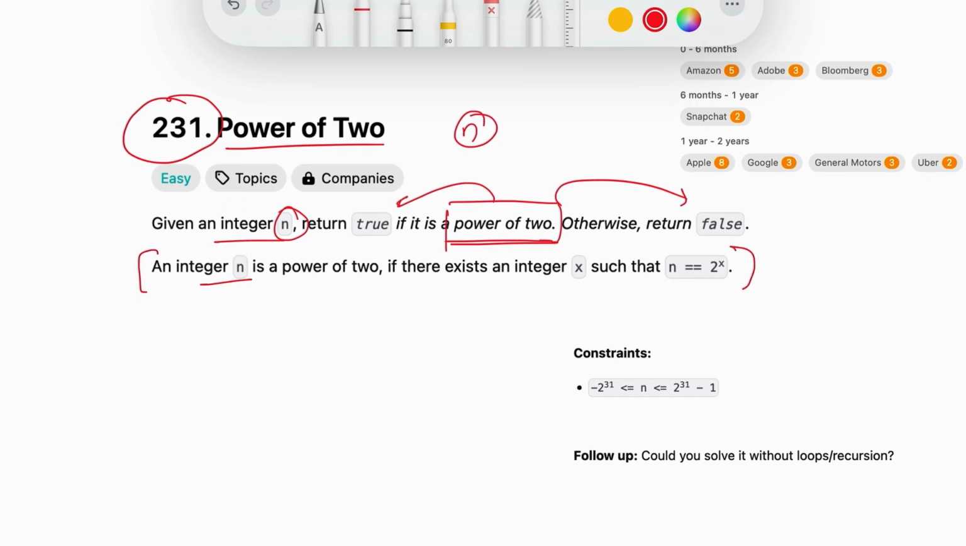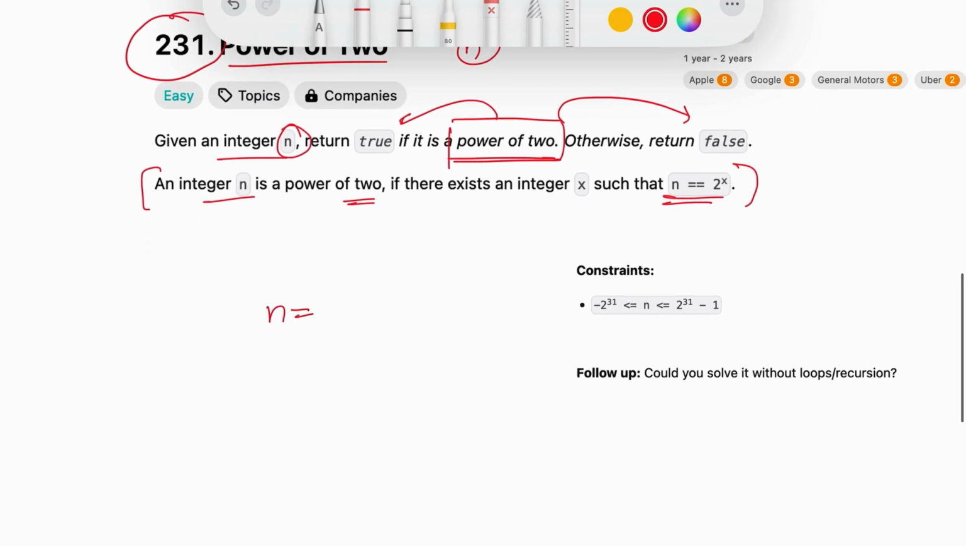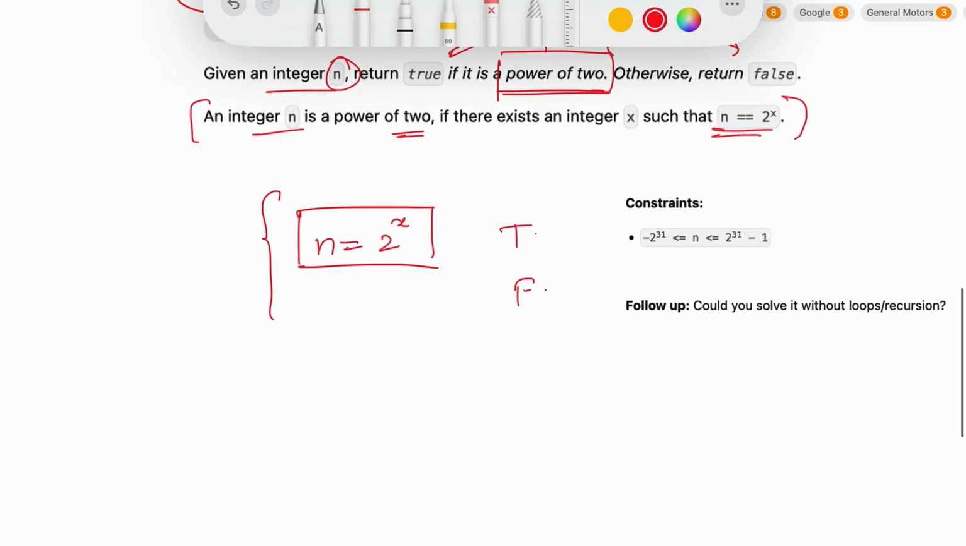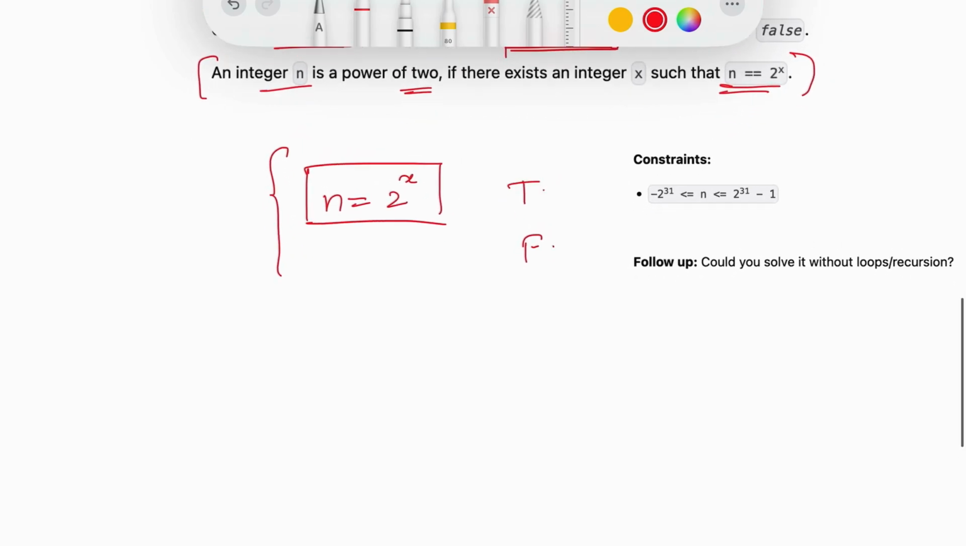An integer n is a power of 2 if it can be written in the form n equal to 2 raised to the power x. If this expression is true, we are going to return true, otherwise we return false. I hope the problem statement is clear to you. So how are we going to achieve it?